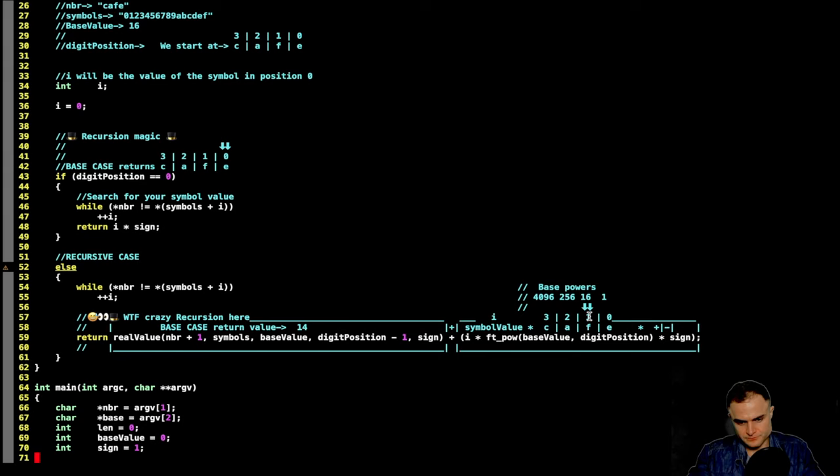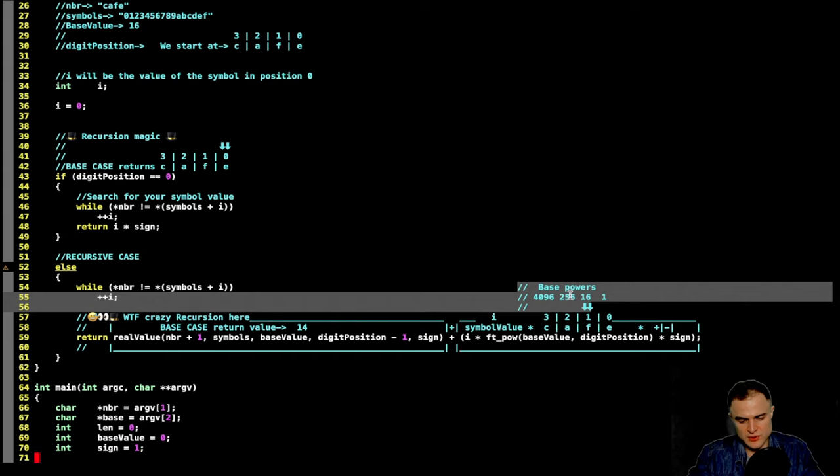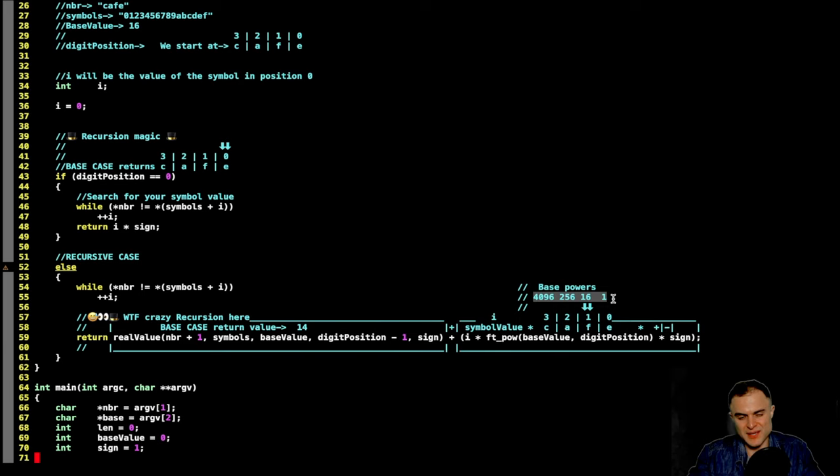As you can see here, I have all my base powers, which are 1, 16, 256, 4096. These are powers of 16, but this is going to be base dependent, right? So I have i to the power of the base value per position. In this case, it's going to be 16 to the power of 1 because we are at the first position. i is going to be the value of the specific letter. In this case, it's going to be 15 because we have the letter F. And that's it. And then we have the sign.